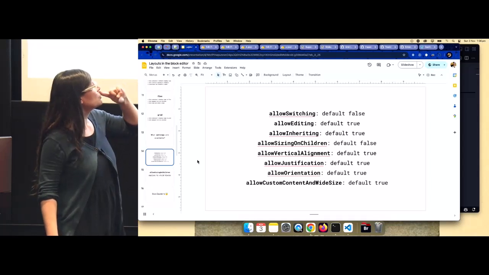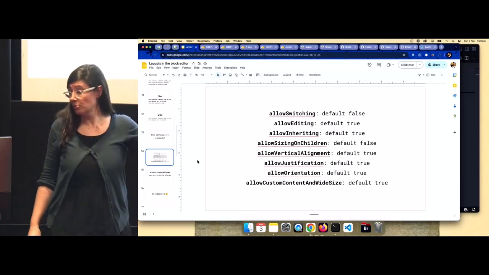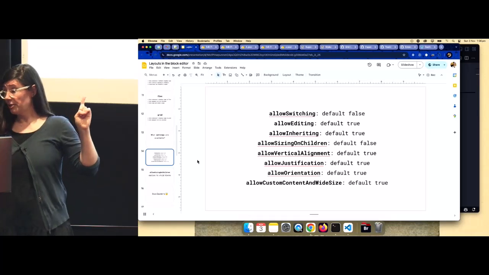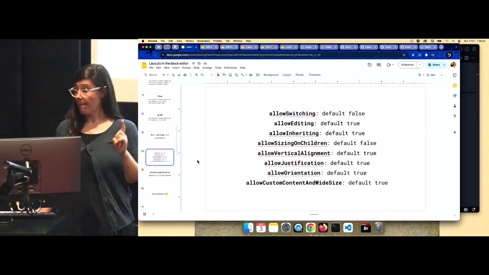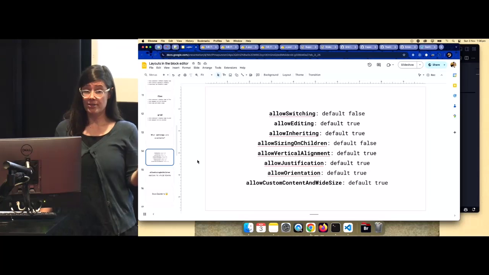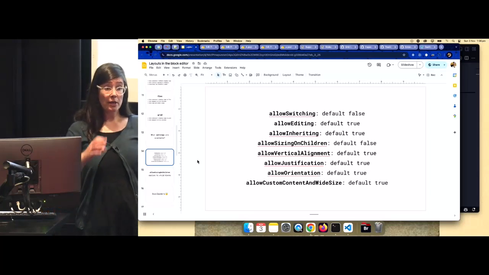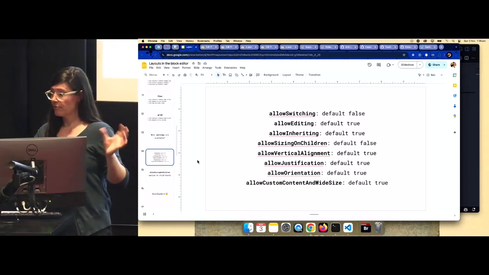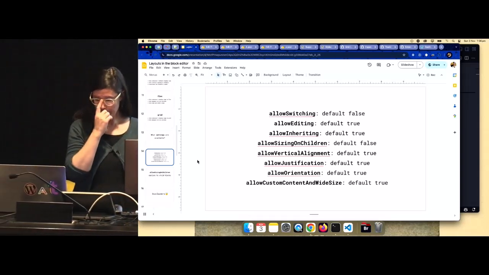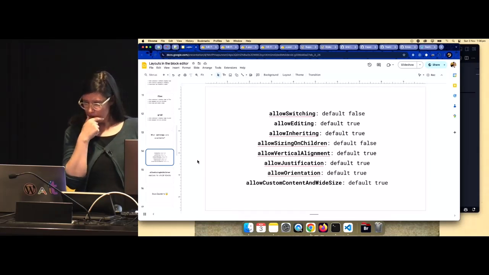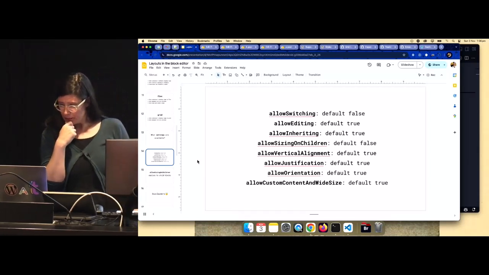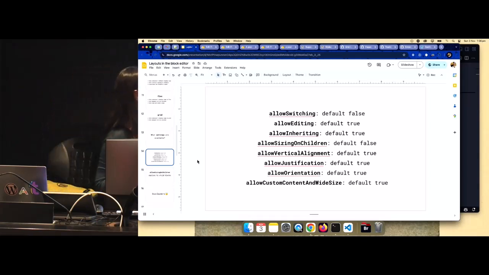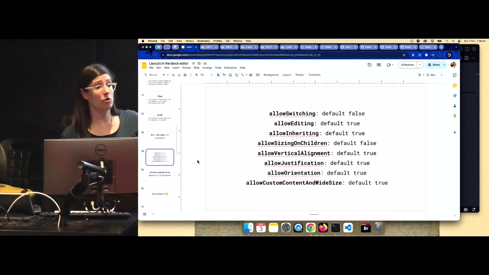Allow sizing on children is also a very interesting one, and I'm going to show you more about what that one does. It defaults to false, but if you enable it, you can use it on the flex and the grid layout types to be able to resize the child blocks of that container block. And then allow vertical alignment, allow justification, allow orientation, and allow custom content and wide size are all settings that allow you to disable specific controls.